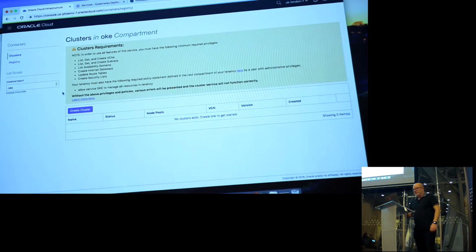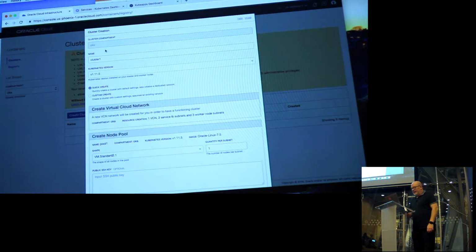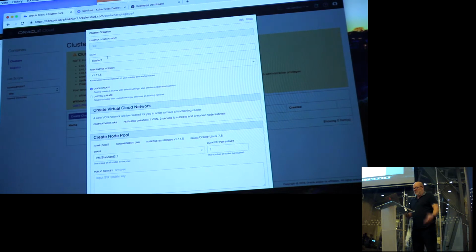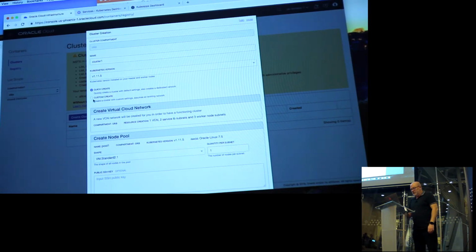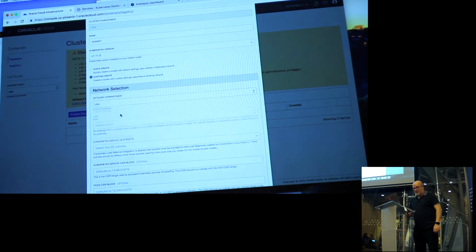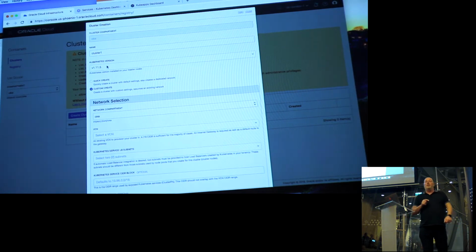So clusters. I'm going to create a cluster, and it's created in that compartment. I'm going to call it cluster 1. I'm going to use a custom create. What is the newest version of Kubernetes? That is the newest one that we've got at the moment.